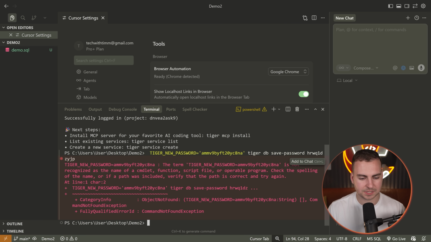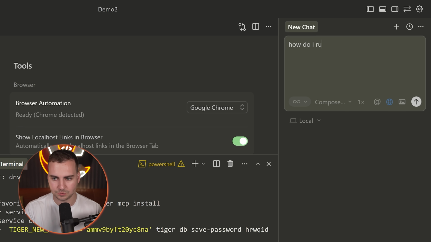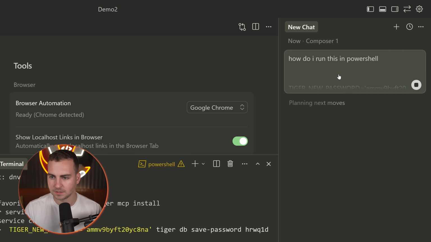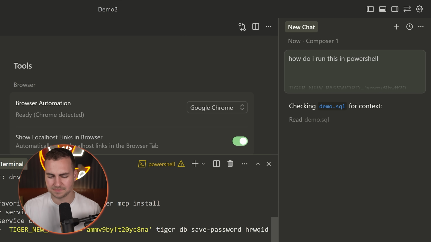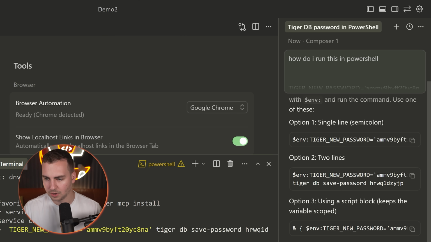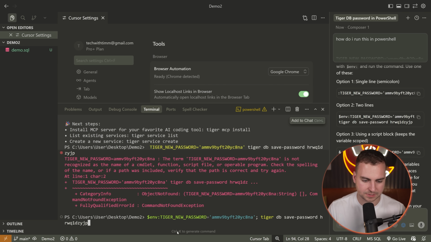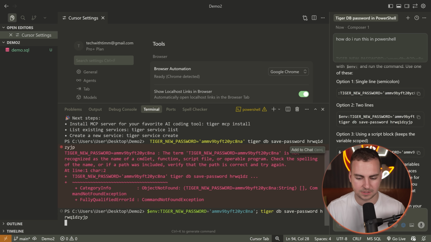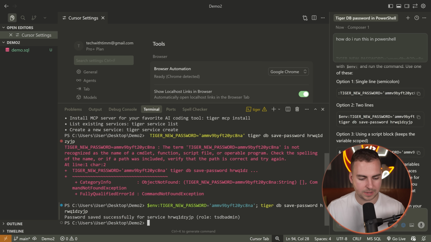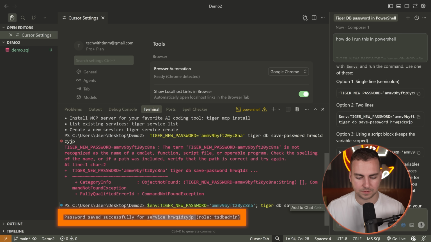And okay, so inside of PowerShell, I don't think it works because I need to set an environment variable a different way. So I'm just going to ask Cursor, how do I run this in PowerShell? Okay, and just paste it, and let's see if it can tell me the answer there. Okay, so it just gave me one line to run, so I'm just going to copy this and paste it. Notice I'm just using this $env, and then run, and it says password saved successfully for this service.